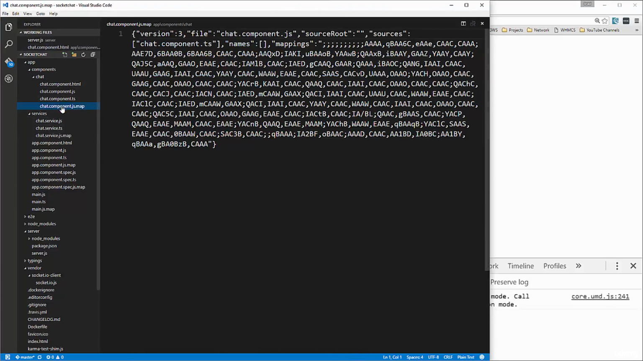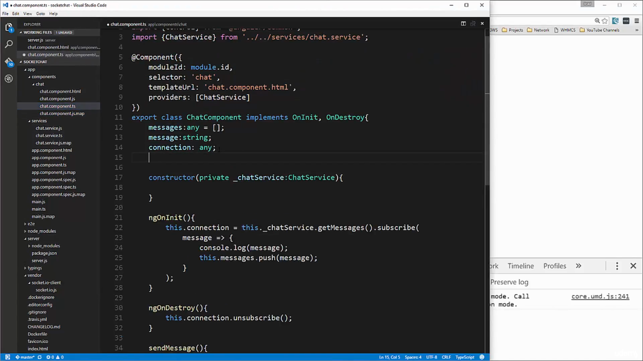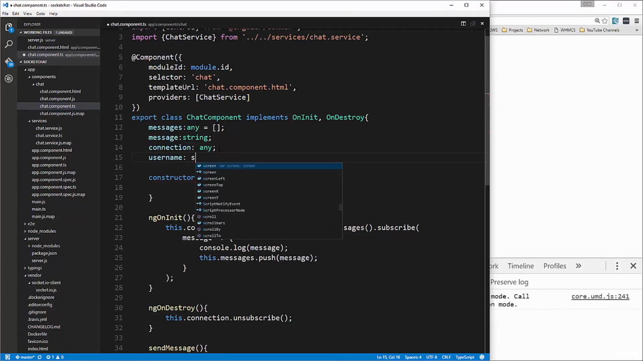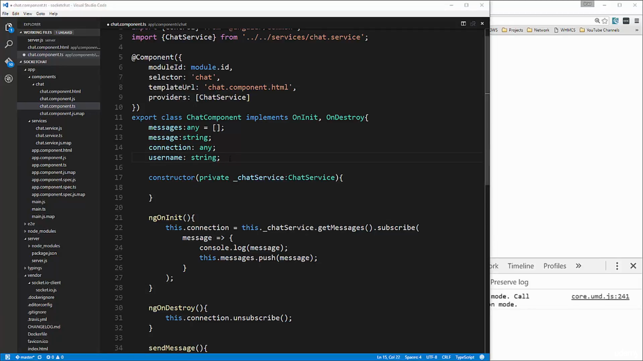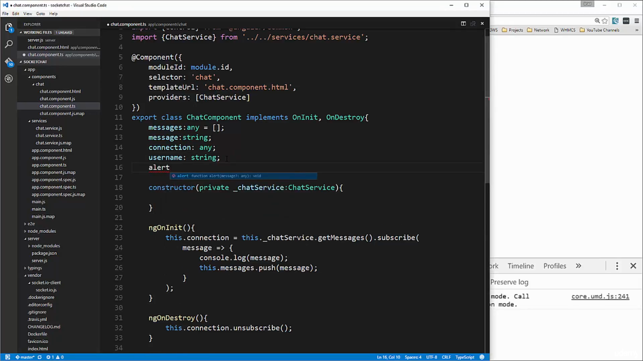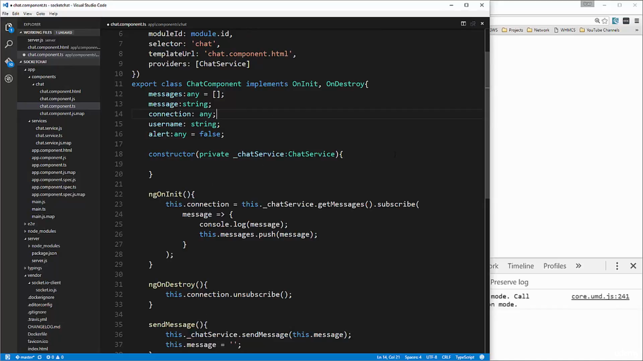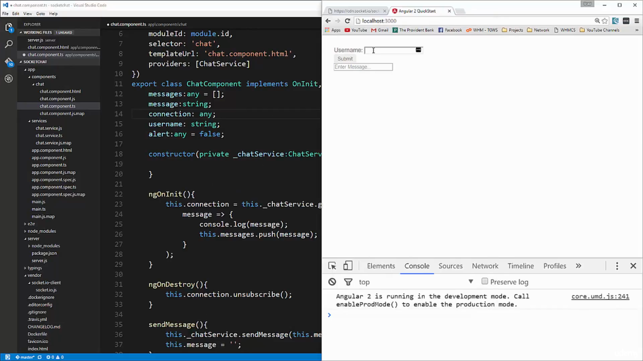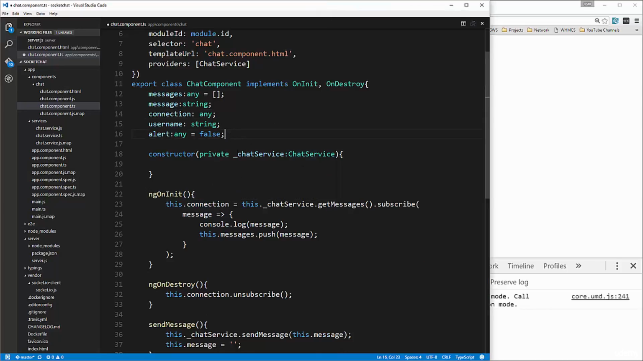So let's go into our component TS file, and we're going to add a username property here, which is going to be a string. And I also want to have an alert property, and I'm going to set that to any, and we want to initially set that to false. Alright, now the alert, what I want that for is when we submit a username, I just want to show a little alert at the top telling us that it's been set.